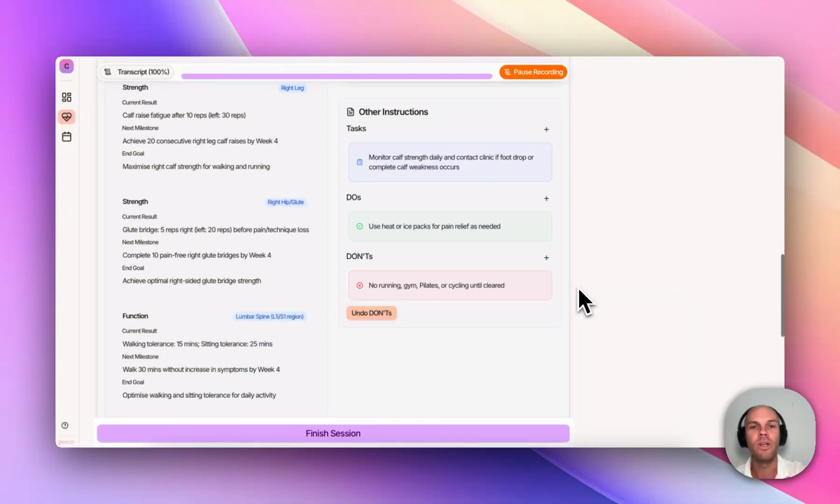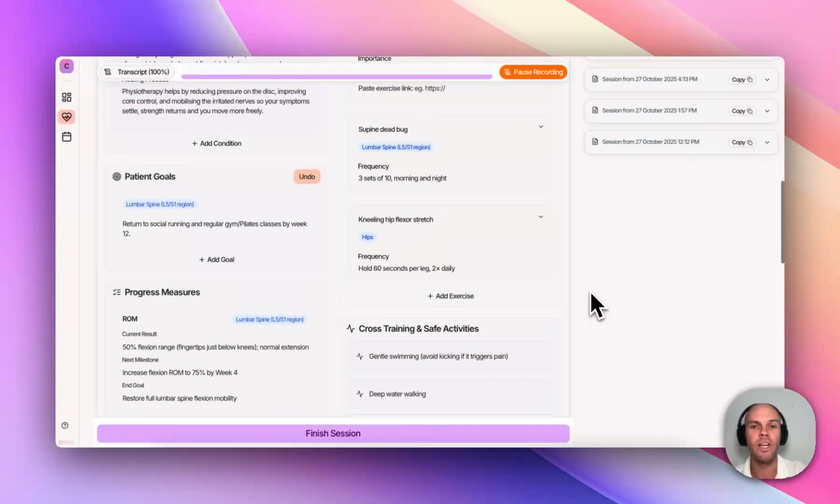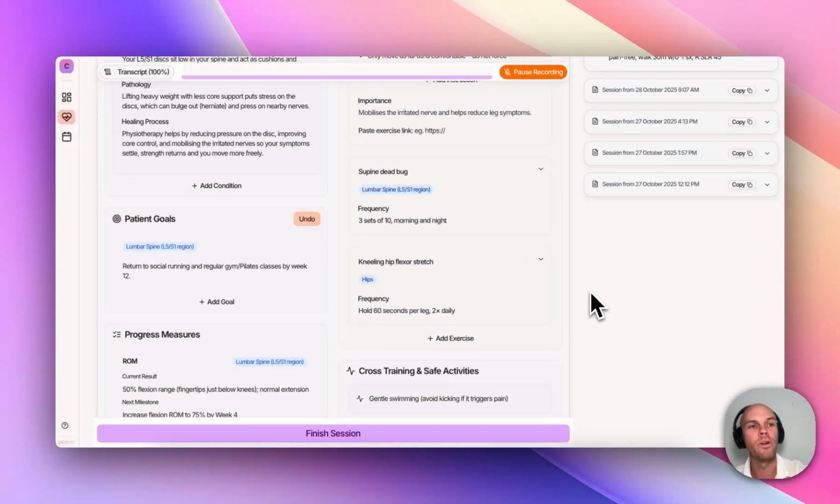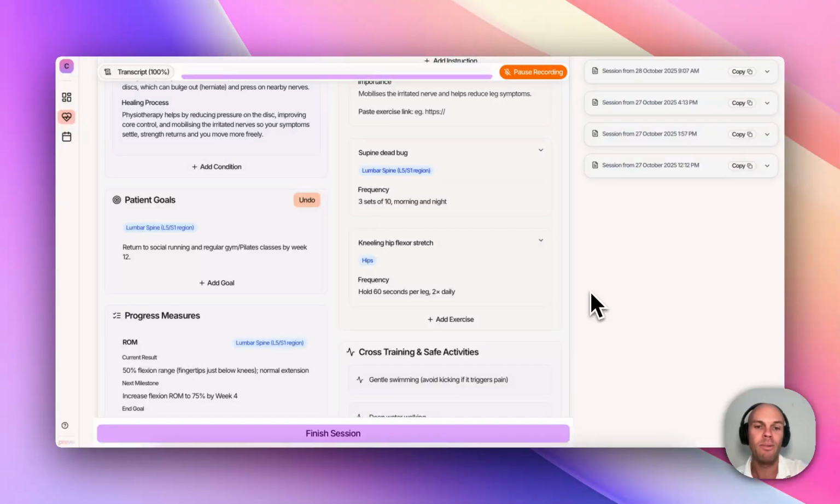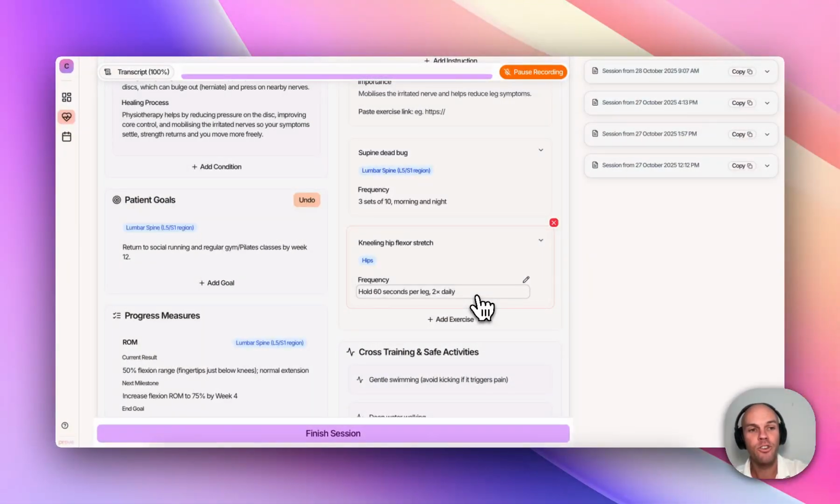And then lastly, we have tasks, do's, and don'ts, which are things you've instructed your patient to do or avoid during this recovery period. It's worth noting that Preve occasionally makes recommendations if key important information is missing from the session. For example, if you forget to tell your patient how many sets or reps of an exercise to do, Preve may fill in the blanks with a recommendation. Editing your treatment plan couldn't be more simple.